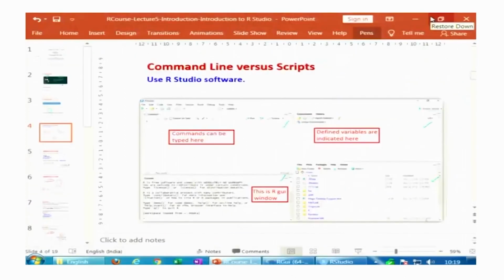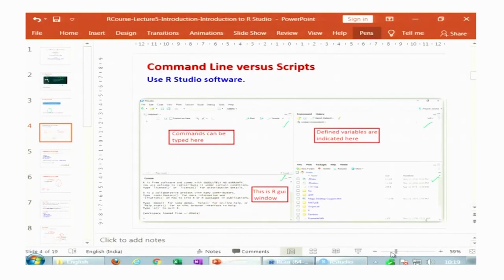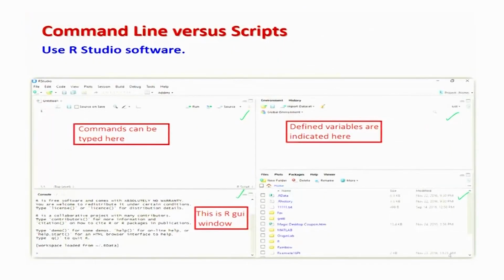Now I will choose one window at a time and explain the basic functionalities of the R Studio software. You can see that this screen and this screen have the same screenshot. You can also open it on your computer and see whether it matches this screenshot or not. That is not difficult to follow.